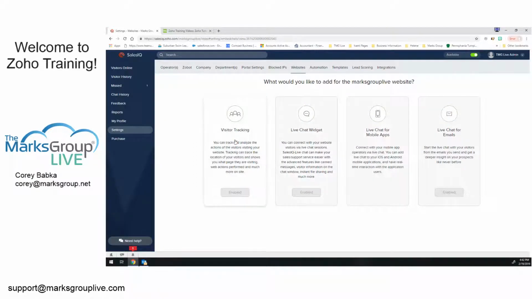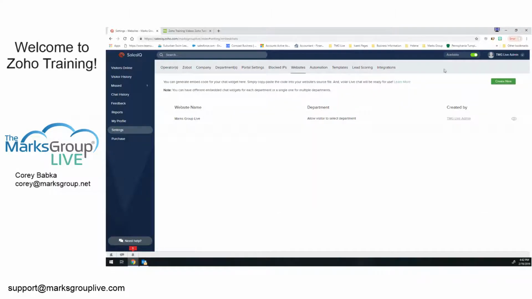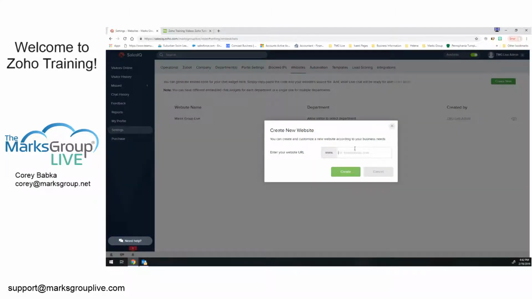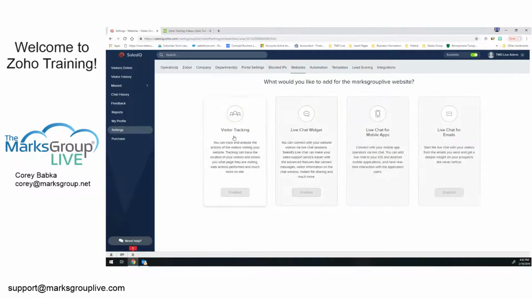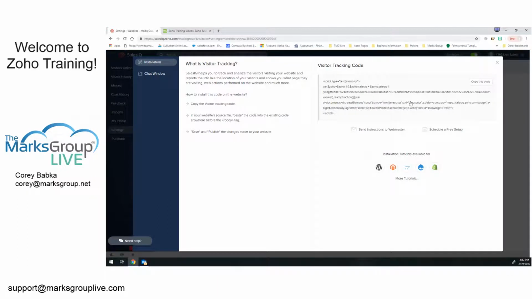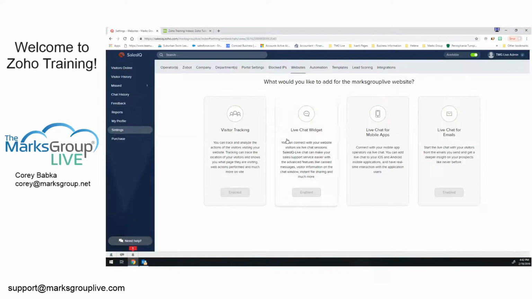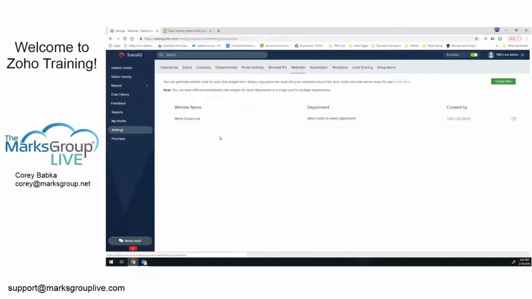So if I go back to websites and go create new, you put in the domain and it's going to be a different code, right? This one right here is specific to that particular website that I'm talking about. But if I create a new one, the code's going to be a little bit different, and therefore I can control my widgets independently of where they are, okay?